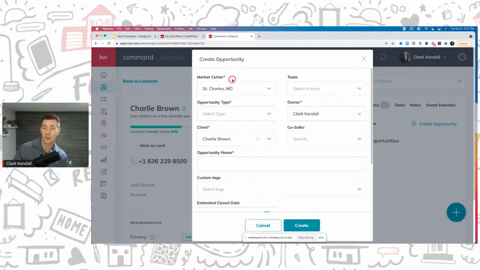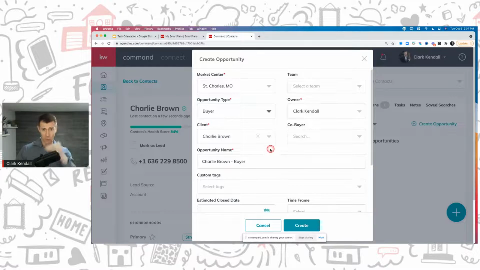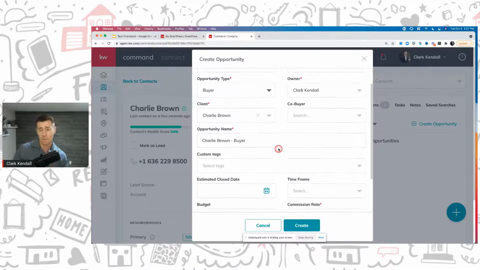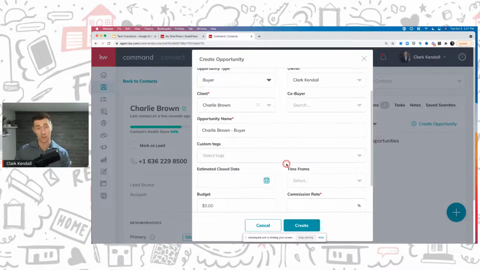So what we're going to do here, you'll choose your market center. Most of us are probably just in one market center. Then opportunity type: if you choose this from the contact card, you need to choose whether this is a listing or a buyer. You do have 2 other options for landlord or tenant. I'll use an example. Charlie said he was going to buy in 4 months. We can do that. I'm going to quickly add all the details of the transaction as I best know them now, and know that I really encourage you to just create the opportunity if you don't have all the information.